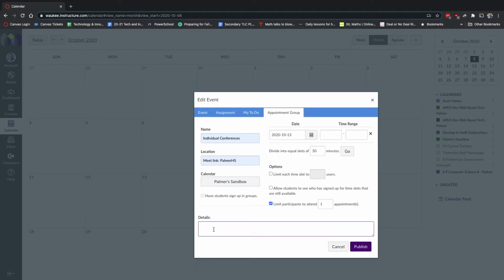And in the details, I'm going to leave a little bit more detail. You can do whatever you want. You can say, don't forget your portfolio. And I'm going to leave, again, where the meet is and what nickname they can use so they know when it's their time slot where to go.